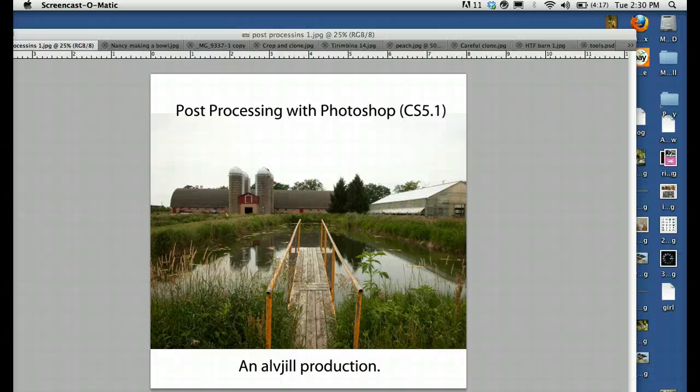Hello and welcome to your next tutorial. This one's going to focus on post-processing with Photoshop. We're actually going to have several of these short tutorials to help you get more comfortable with some of the tools in Photoshop. Let's take a look at those tools.